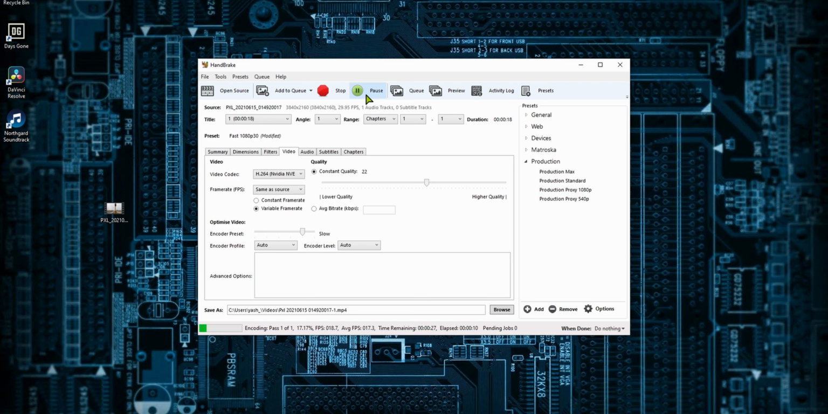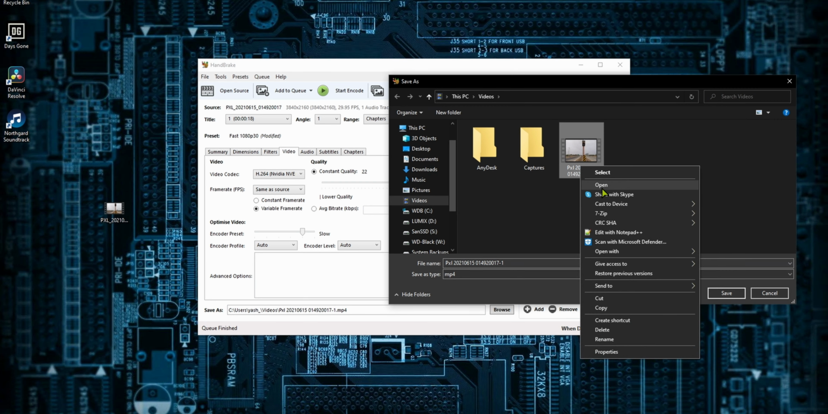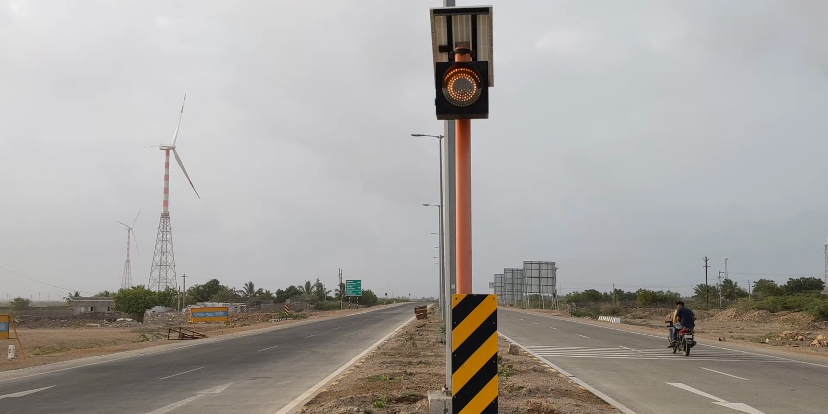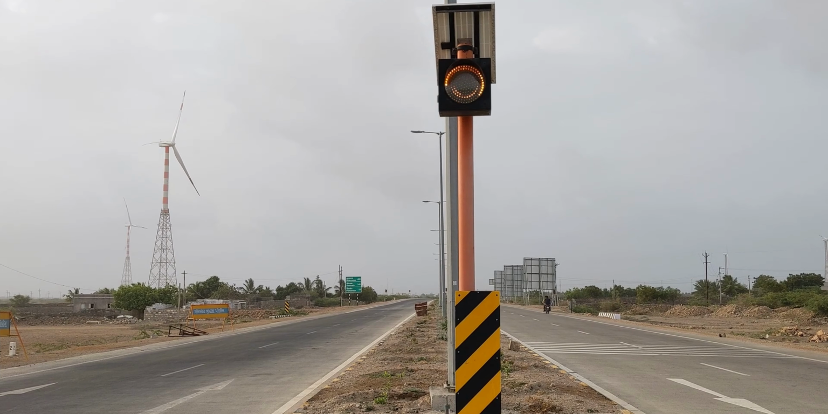That's it. If you're doing a single file, it's time to click on Start Encode. Wait for the process to finish. Go to the exported folder. By default, it's the user video folder. Just open it. And voila, that's it, done.